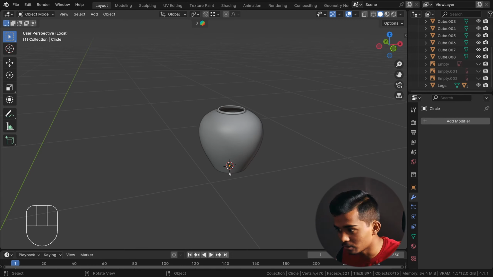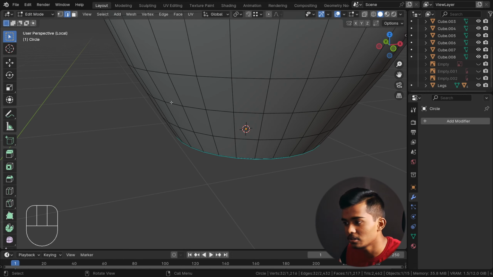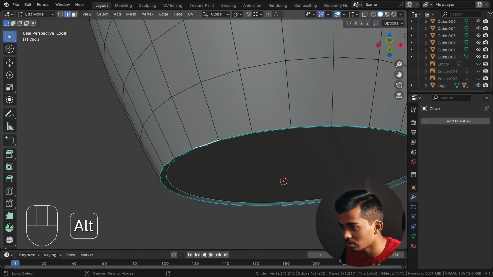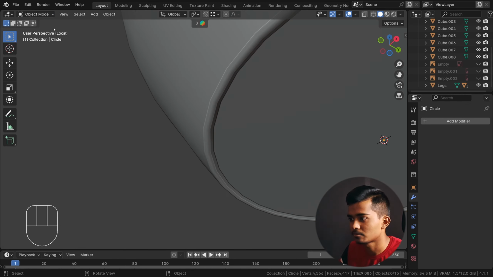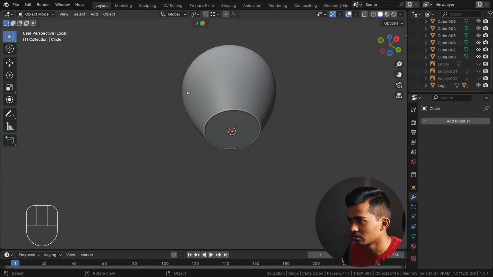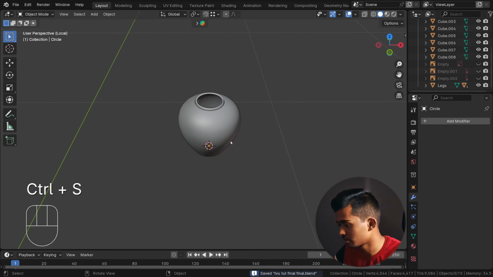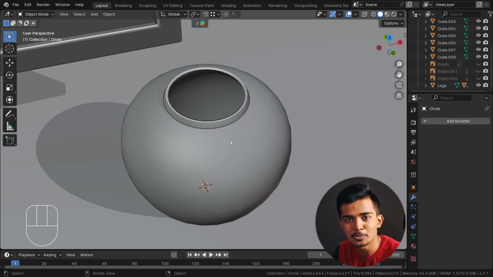Okay, so now it looks great. Let's bevel these edges as well. So Ctrl B bevel. Okay, and shade smooth again. Okay, perfect. So now I'm going to repeat this process for the rest of the vases.